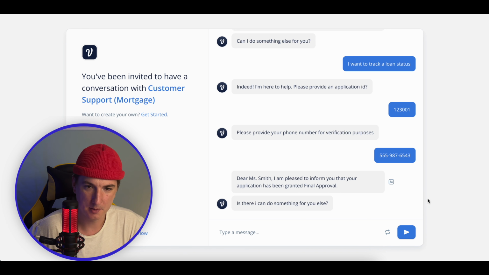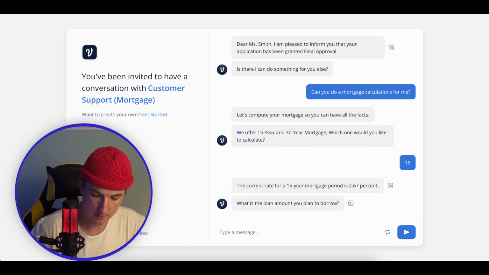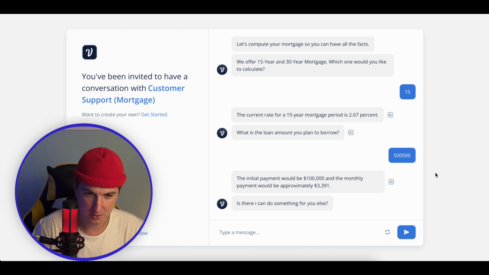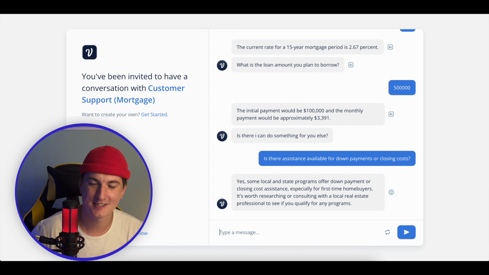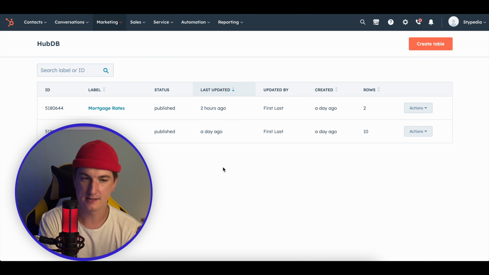Let's then ask about the calculator. Let's choose 15 years, 500,000. Great. And now let's ask a question from the FAQ section. Great, it works. As you see here, this is our database and we will use it for easily changing the data.